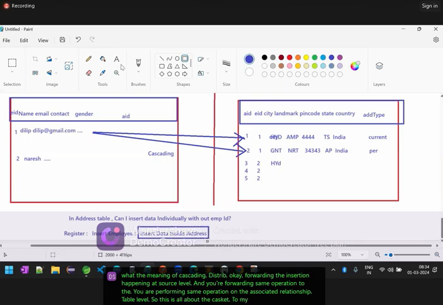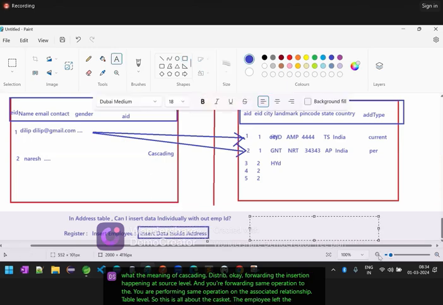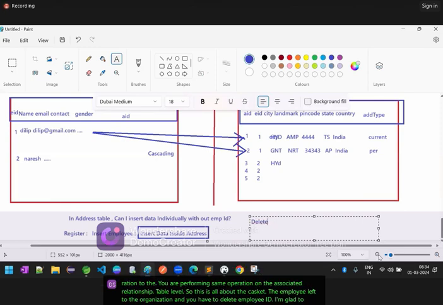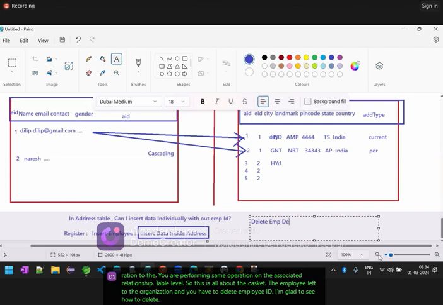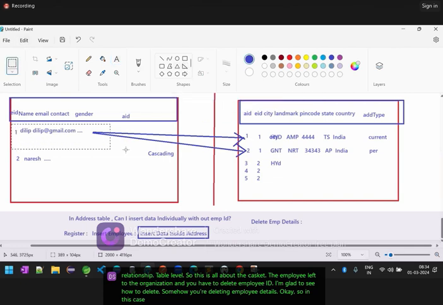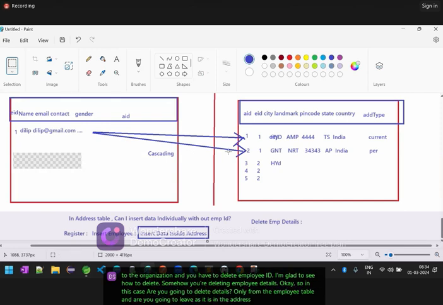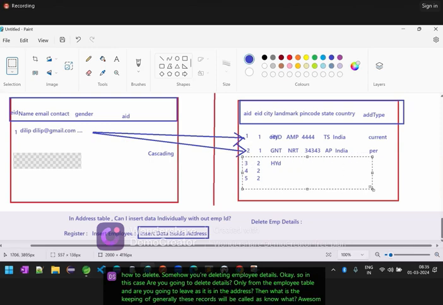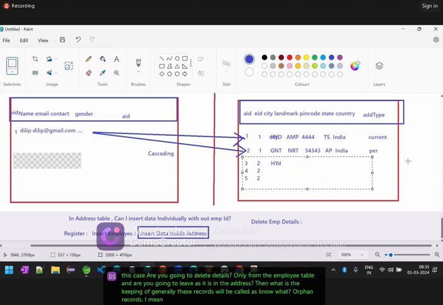Tomorrow, for example, the employee left the organization and you have to delete the employee ID, the employee details. Somehow you are deleting employee details. Okay. So in this case, are you going to delete details only from the employee table and leave them as they are in the address table? Then what is the point of keeping them? Generally, these records will be called, now what? Orphan records. In terminology, these records will be called orphan records.